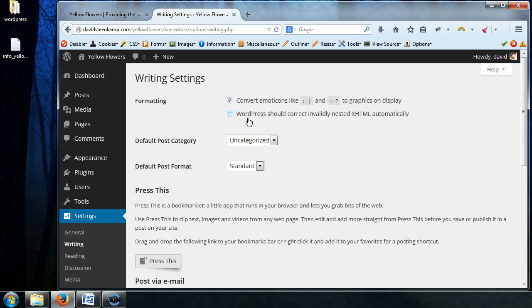And then this one here is WordPress should correct invalidly nested XHTML automatically. And that's more for your actual code that you put in. If you have no idea what this is even talking about, just leave it alone. I usually just leave it alone as well. If it's something you want to look into further, just do a Google search for these terms here and you can figure that out. But honestly, I think maybe one in every 100,000 people that see this video will actually care about that part, or just send me an email and we'll figure it out.